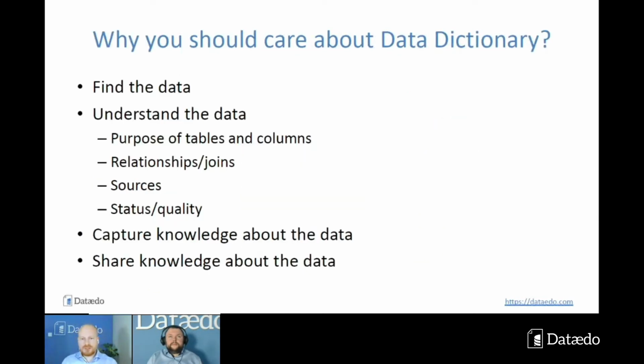Okay, let me tell you why we should talk about data dictionaries. Why should you care, and why should you actually build one? So the obvious one, maybe it's not obvious, but it's a specification of the data you have, and that helps you actually know what data you have and find the data.